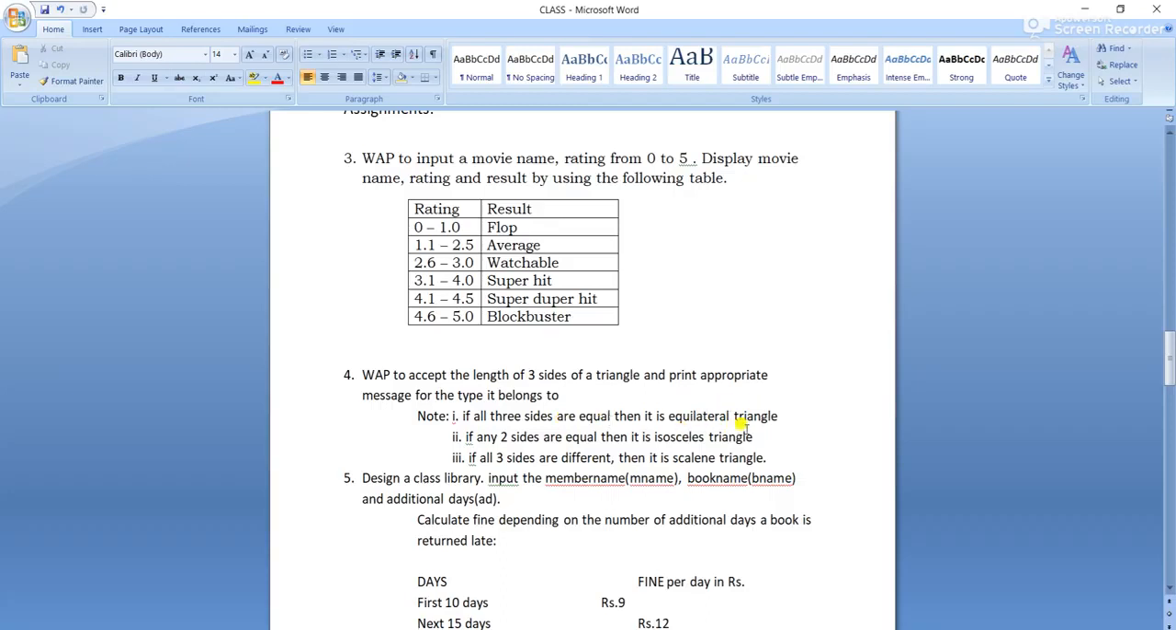We'll take 3 variables A, B, C. We'll input 3 values, the A value, B value, and C value, as integers. How do we test that all the 3 values are equal? Like this: if A is equal to B and B is equal to C and A is equal to C, or 2 conditions are enough: A is equal to B and B is equal to C. That means all the 3 values are equal. Then below, display the message: it is an equilateral triangle.